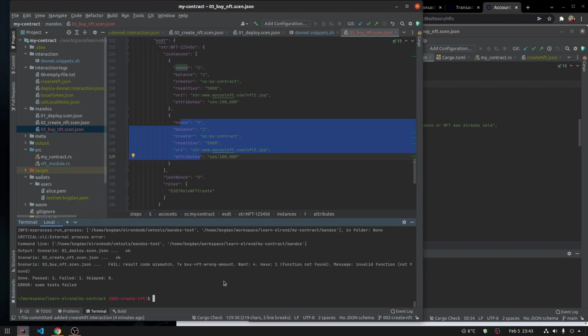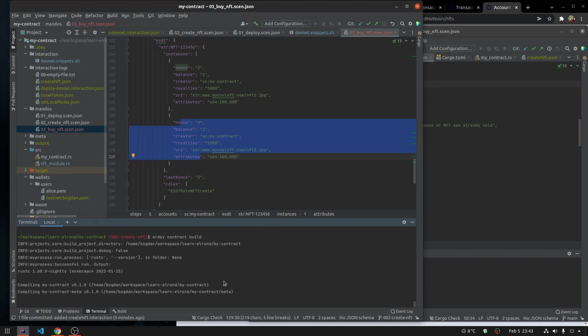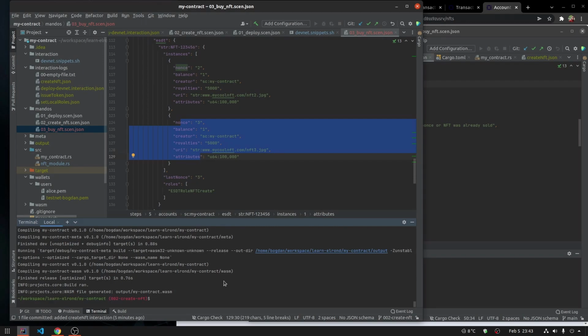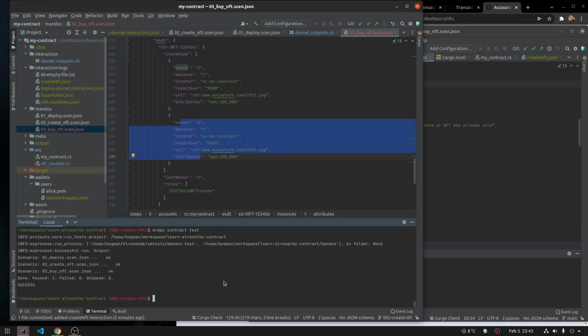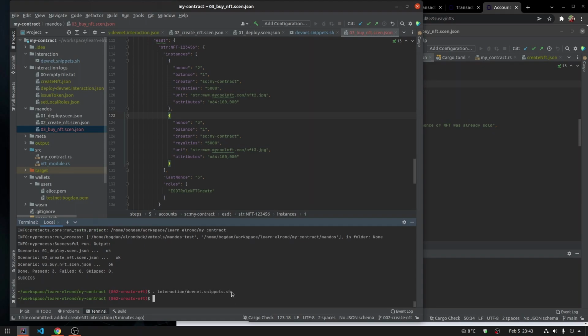First test, one failed, function not value, invalid function. So load, and let's do all tests again. Okay, all tests succeed. They also have the interactions, and let's go and load them, and now we need to deploy again, and from the beginning.